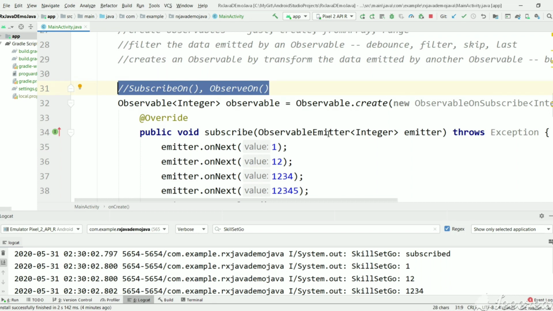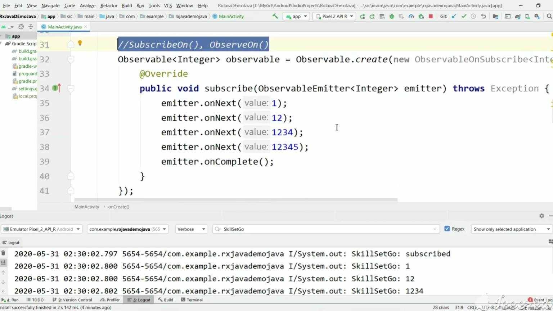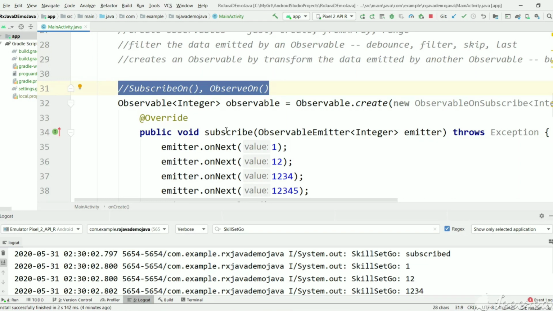In the previous videos, we have seen how to create an observable object using the just operator, create operator, from array operator and range operator. So in this video, we will see schedulers. The main two methods we will use in RxJava are subscribeOn and observeOn.